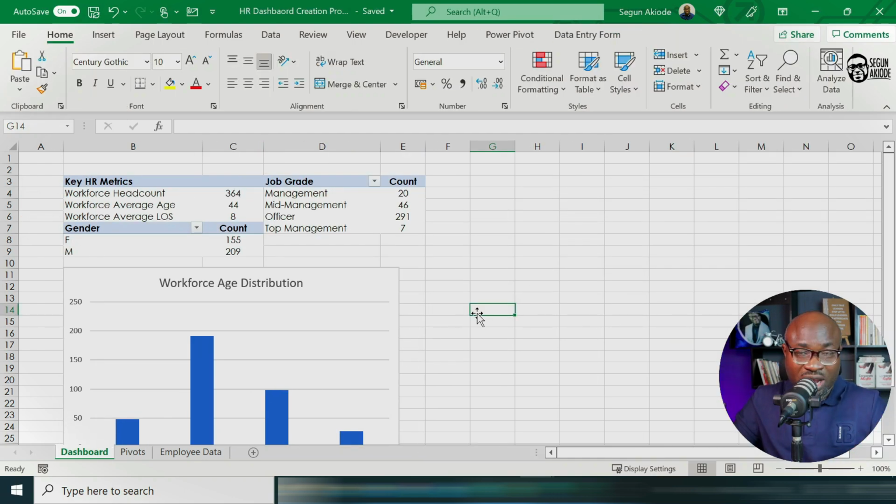I'm going to do further customization. Remember, the dashboard must be contained in a single screen. So I'll bring everything back here once I create the other pivot charts, basically. So we're done with the first part of the workforce age.